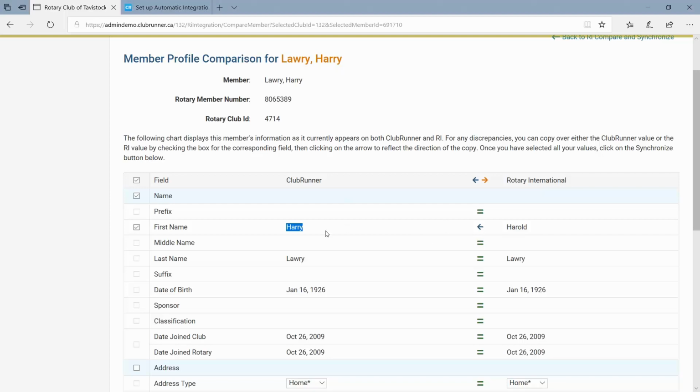But Harold is probably his formal name. He probably goes by Harry in the club, but let's say this is on his driver's license or whatever. So we're going to make Harold his formal first name. You can always put in a middle name or nickname or any of that stuff, but let's say Harold is his formal name. So we're going to make the direction flow here. You'll see a lot of green equal signs. Equal signs are great. This just means his last name matches, his date of birth matches.